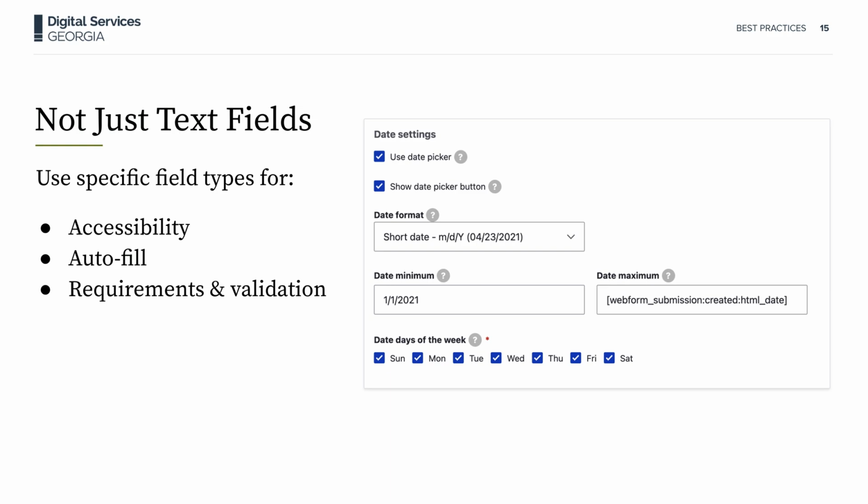You can check a box to use a date picker. And so this is going to show a calendar that they can select the date from rather than just inputting numbers. You can also set what the date format is going to look like. And you can put certain criteria around when the date is.